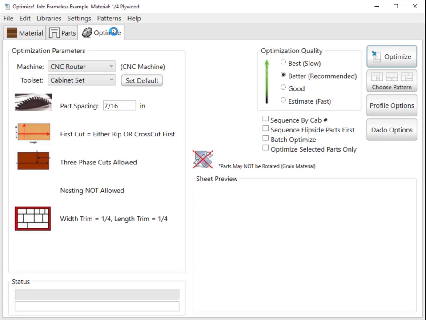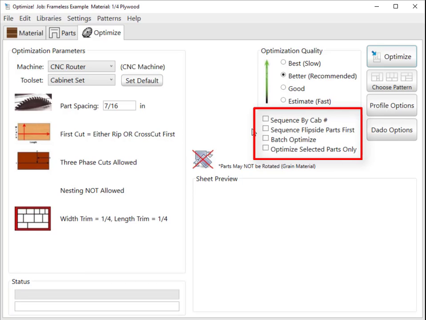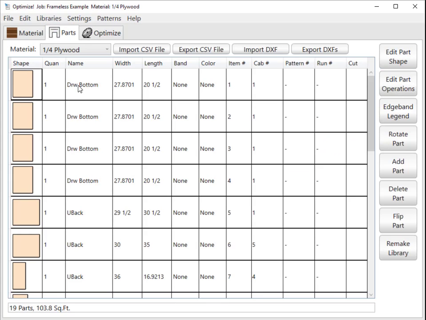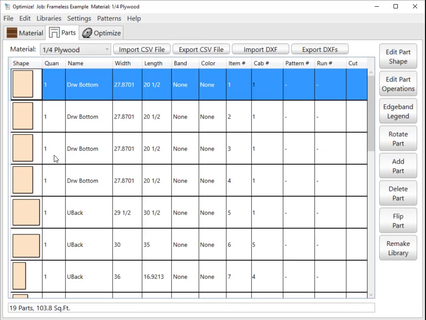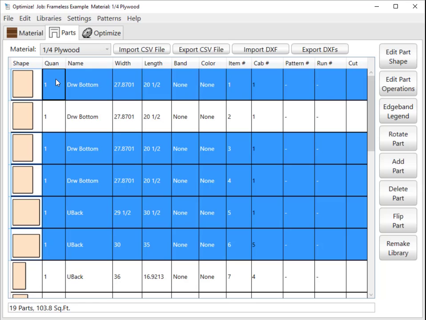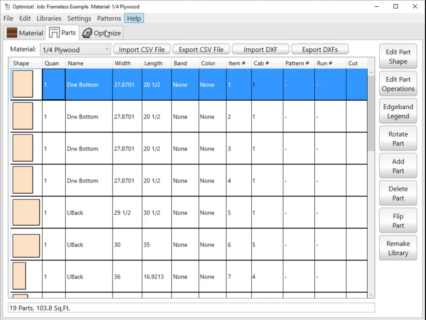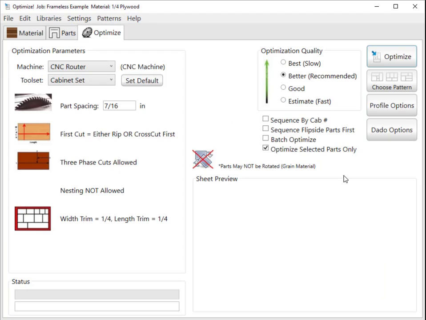The Optimize tab has a few new features as well. You can now sequence your flip side parts in the first few nests. You can also elect to optimize only selected parts. So here on the Parts tab, if I identify a number of parts, I can then go to the Optimize tab and just optimize those parts selected. We're going to go ahead and optimize everything in a batch optimization.